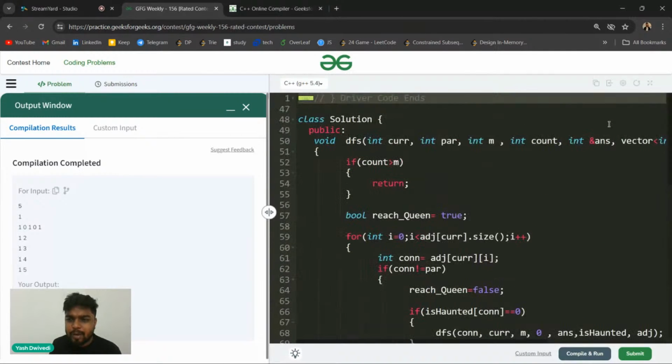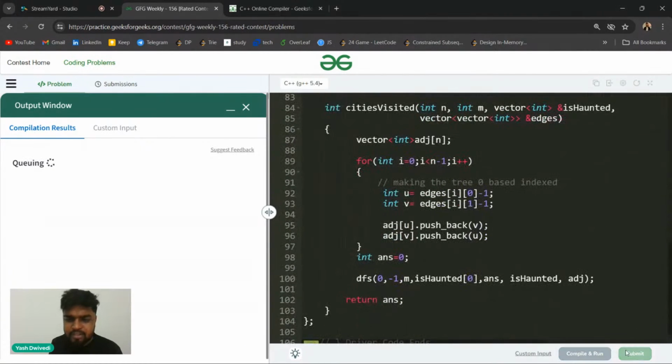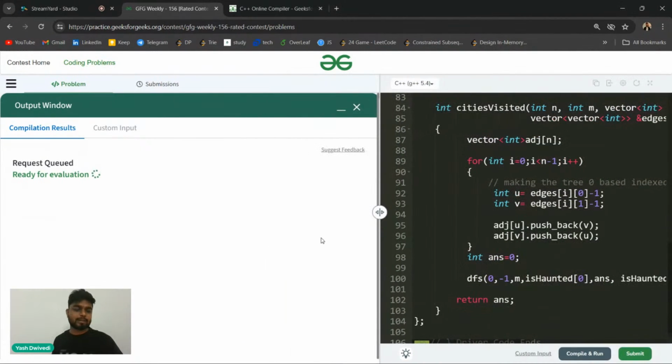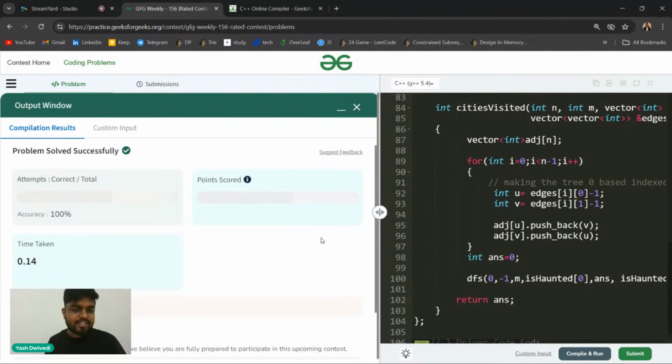So yeah, I've passed the answer in this format. Basically, I've passed the answer as a parameter only now. Okay, let's submit this. It should get accepted now. Let's see. So yeah, it does get accepted.